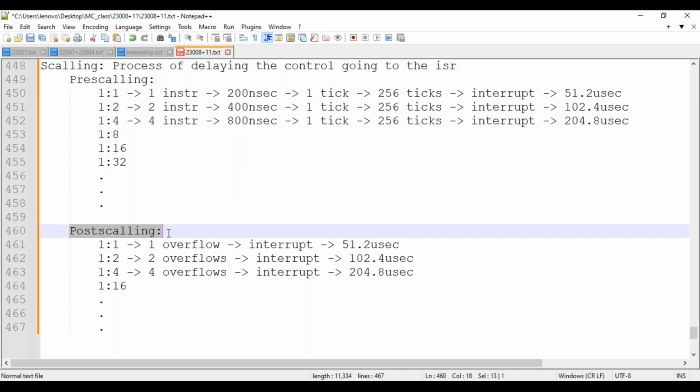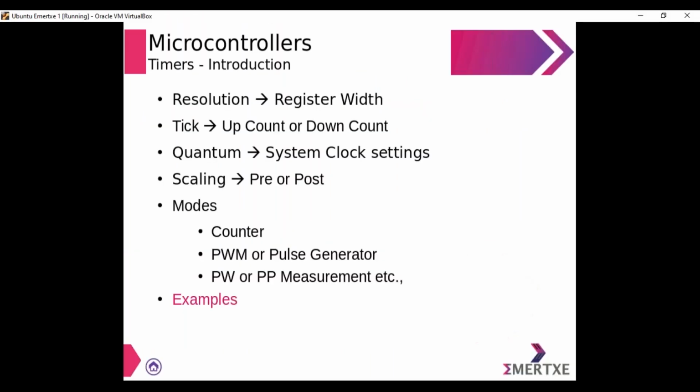So that is nothing but scaling, which is nothing but a process of delaying the control going to the ISR. So these are the four important terminologies you come across in timers. Resolution is nothing but the width of the timer register tick, as I said, the change in the digital value. I forgot to add this point.